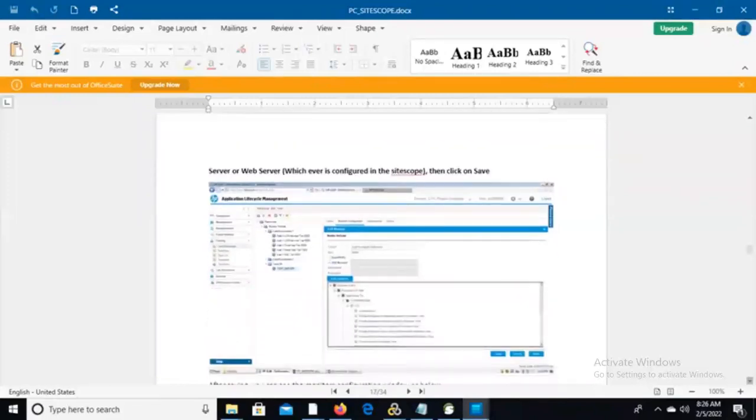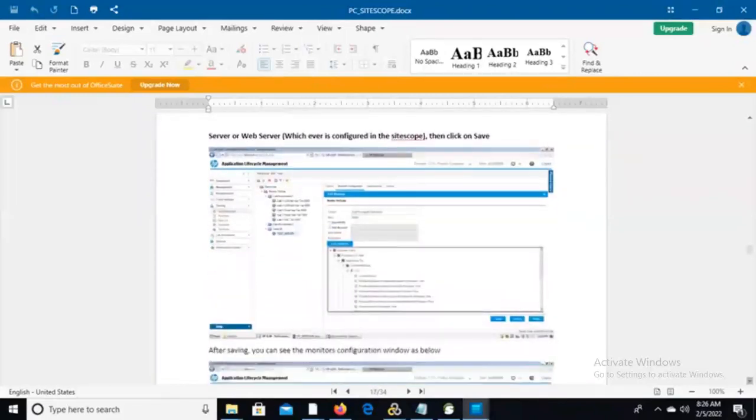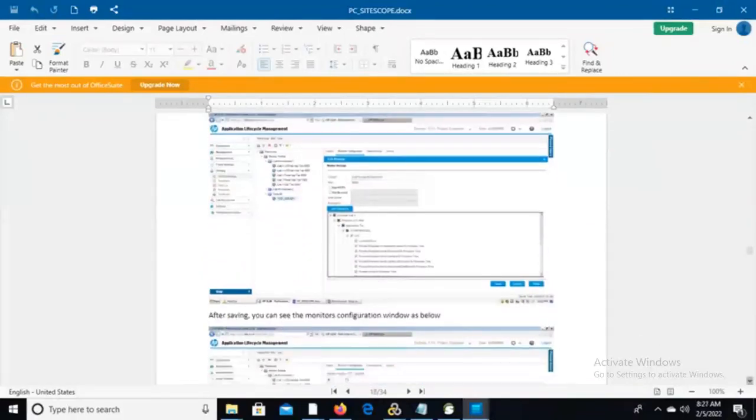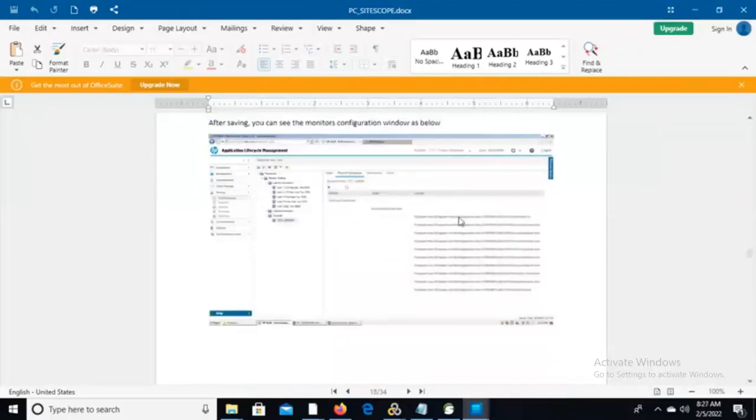If we want any server counters, we need to click on get counters and add them. After saving, you can see the monitor configuration window below. Once everything is done, we'll see the counters. These are the counters: CPU counters, processor time, user time, available bytes, and for SQL the buffer cache hit ratio, and CPU for the DB. Everything will be displayed.